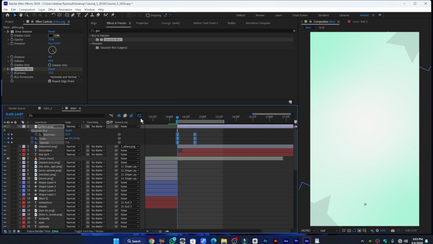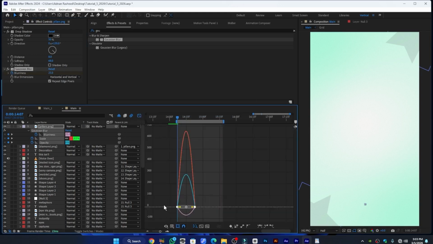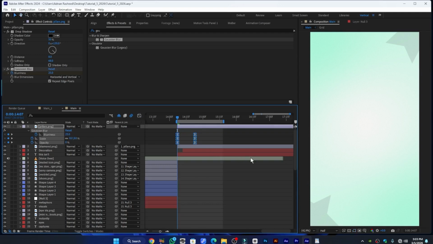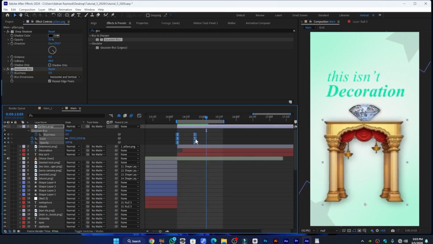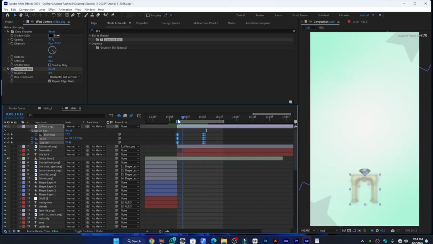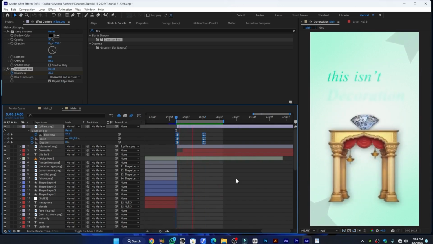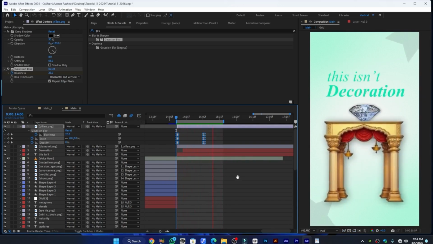Now select all of these keyframes, press F9 to smooth them. Open the graph editor and set your graph something like this. Let's play and see the preview. You can also decrease or increase the duration between your keyframes to create a long animation. Okay, so let's see the preview. So now we have this kind of animation.